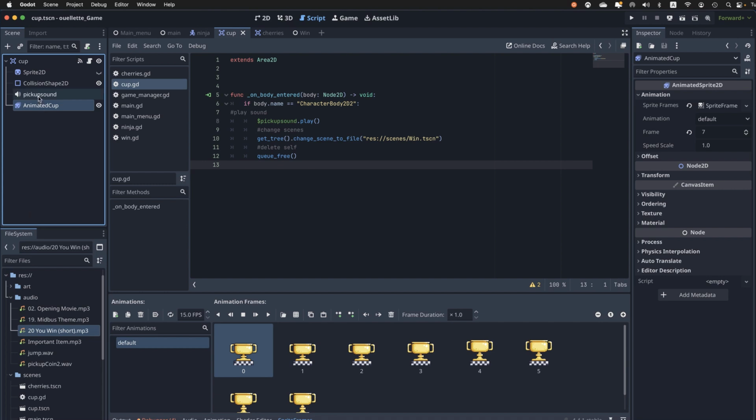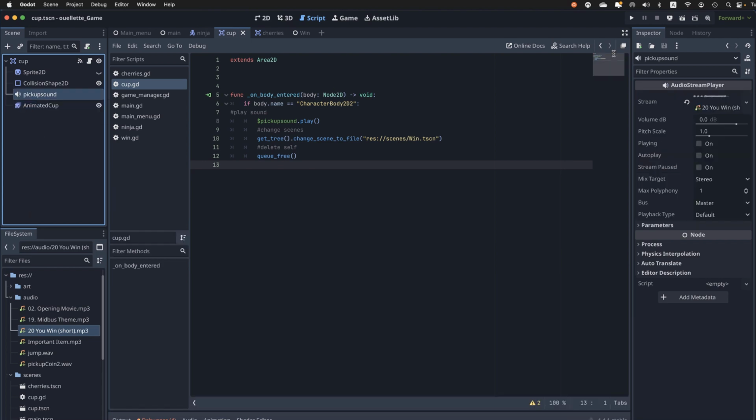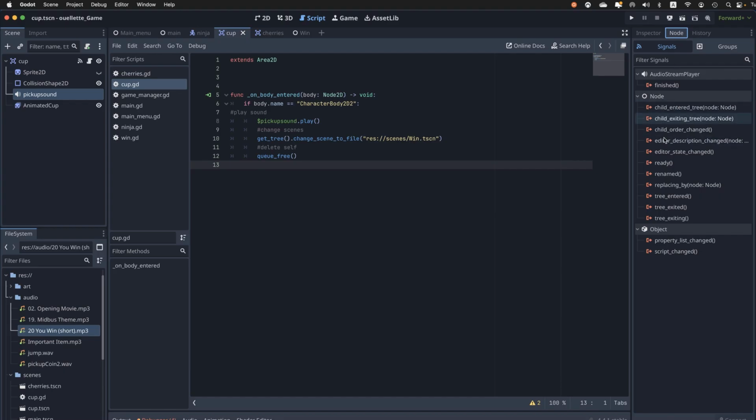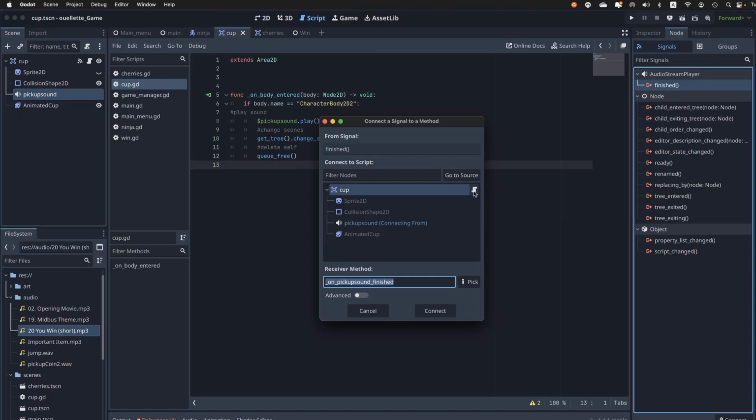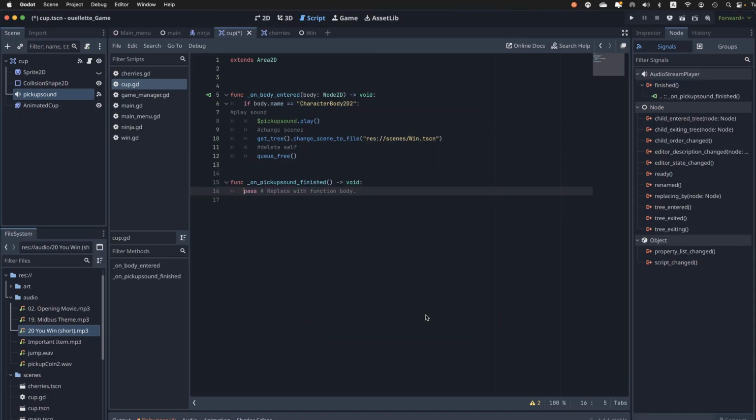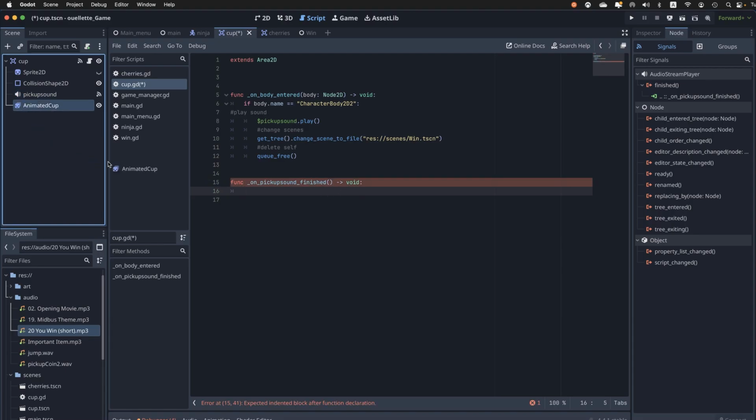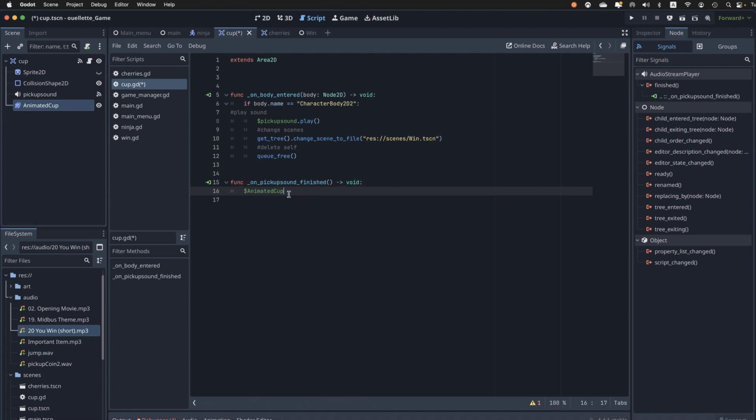It's quite nice. So let me highlight the audio stream player there, and we'll go over to its node tab. And you see right up here, we've got finished. So I'm going to double click that. I will attribute it to the script in the cup. Click connect. And now we have this function, on pickup sound finished, and I'm going to replace the pass with the animation. So to do that, I will drag the animation node down here and add dot play, with just empty brackets. Okay, and so that's sort of step 2.